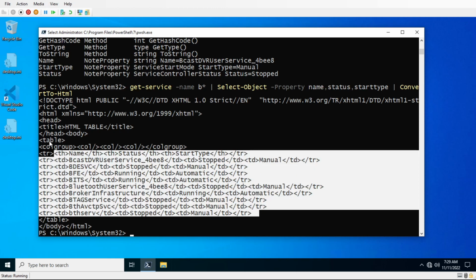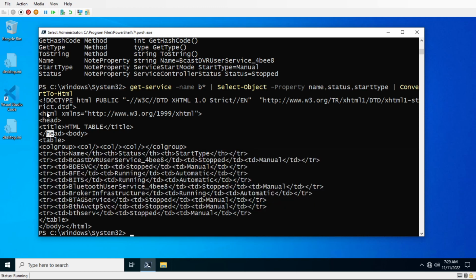We could see the header, the opening of the HTML document, the closing HTML document down there, closing body tag, opening body tag right there. So you basically have an HTML document here. So when you run ConvertTo-Html just on its own, it will create a complete HTML document.